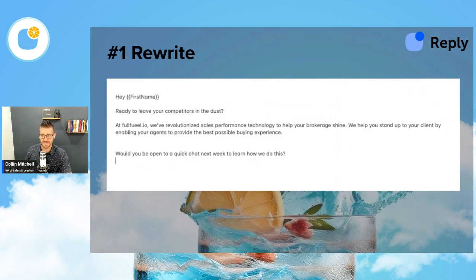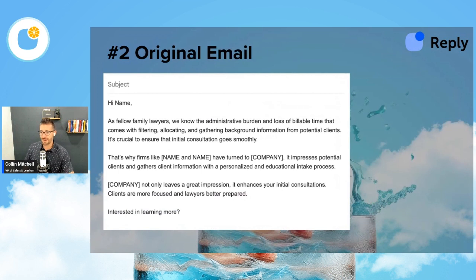Right? So I'm just asking them a question. It's a little bit softer. It's not so straight to the point with the call to action, and it leaves it open. And so that is the rewrite for the first one. And now we have another email.